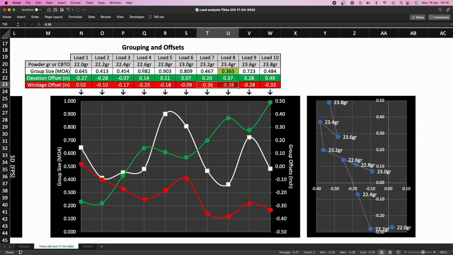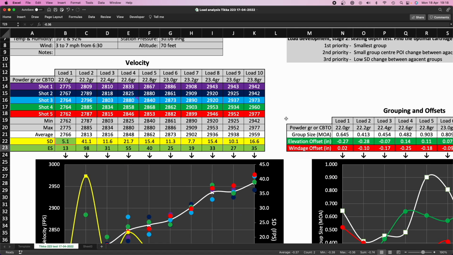My fourth priority is velocity. If we look again at the two interesting charge weights, load 7 and load 8, we can see that the average between them is 29.19 feet per second, which seems very good. And of course this is within the manufacturer's data, and there's no pressure signs on the brass or primers. So my decision here is to go between the two.